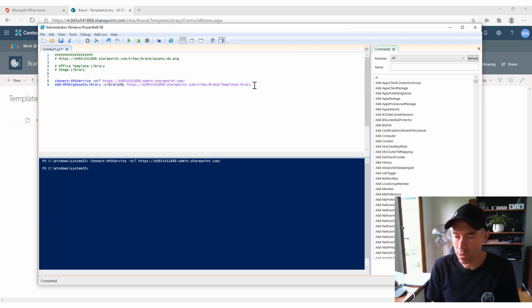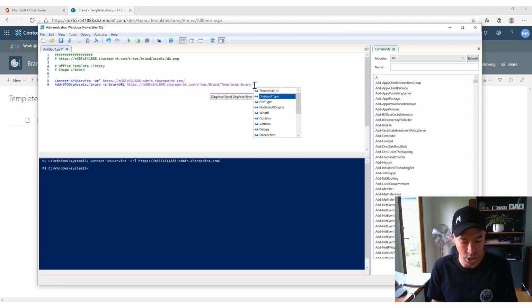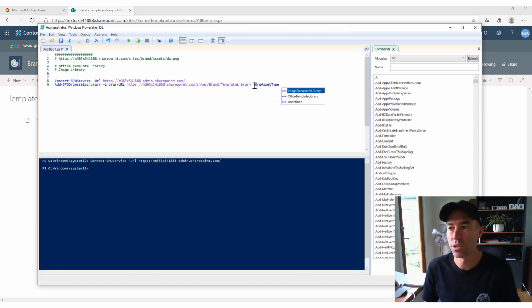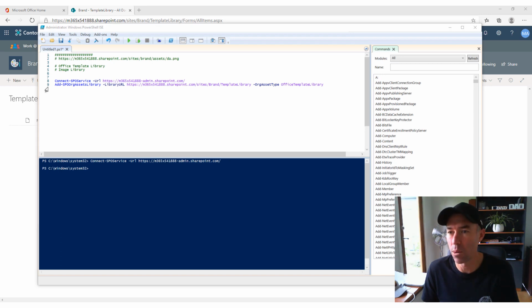All right. Now, the other option we're going to choose here is the org asset type. All right. Now, there's two types. There's the image document library, which allows for the option inside of that SharePoint image picker, or we've got the Office template library. So we're going to choose Office template library. All right. And that will now allow us to add this to our tenant.